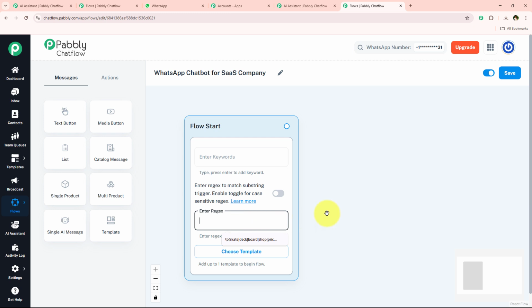The next which we have is regex. So regex means regular expressions, which help your WhatsApp chatbot understand what a user is trying to say by matching specific keywords in their message. And the third one is keywords itself. So you can simply type the keywords and then press enter to add the keywords, and then whenever your user is going to send you these keywords, automatically your flow is going to get started.